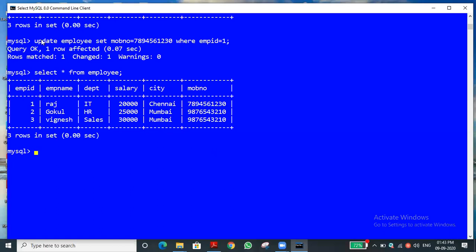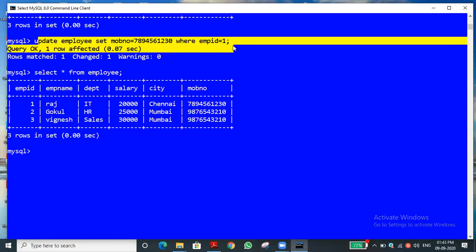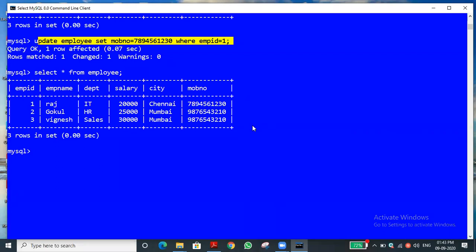You can see this query: update employee, set mobile number equal to the new mobile number, where EMP ID equals the given ID. So likewise we can do it. Note down these queries. This query is also very useful in your project, and moreover it is very useful from the theoretical exams point of view.